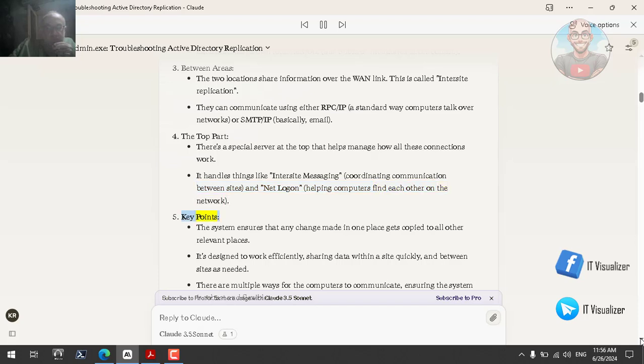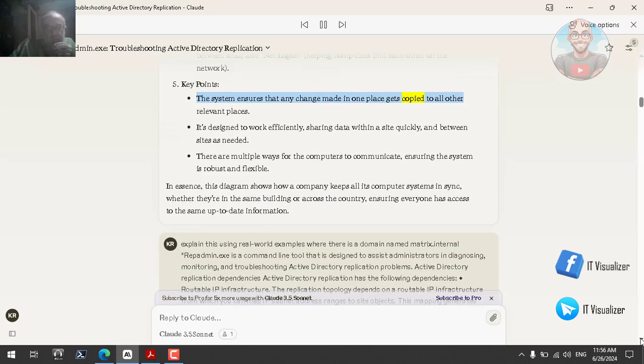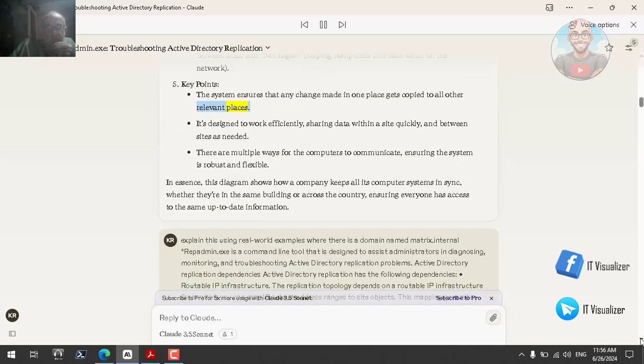Key points. The system ensures that any change made in one place gets copied to all other relevant places. It's designed to work efficiently, sharing data within a site quickly and between sites as needed. There are multiple ways for the computers to communicate, ensuring the system is robust and flexible. In essence, this diagram shows how a company keeps all its computer systems in sync, whether they're in the same building or across the country, ensuring everyone has access to the same up-to-date information.